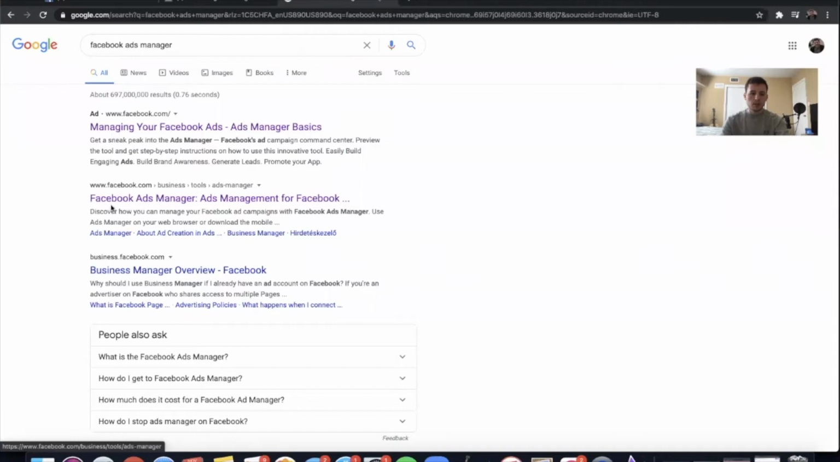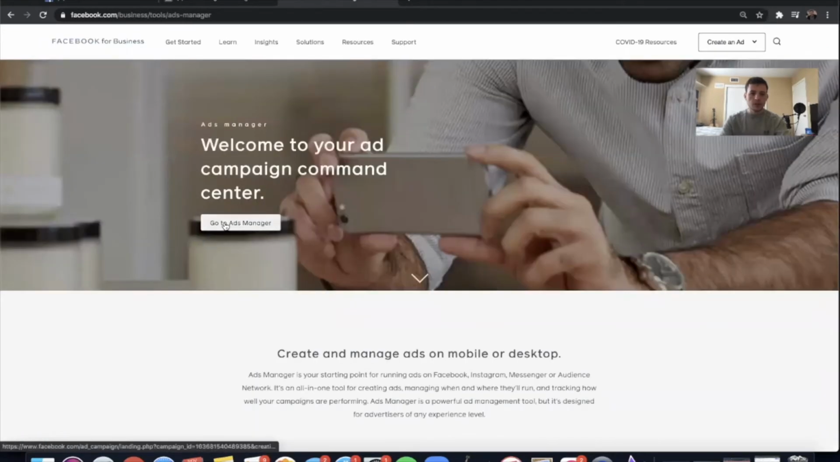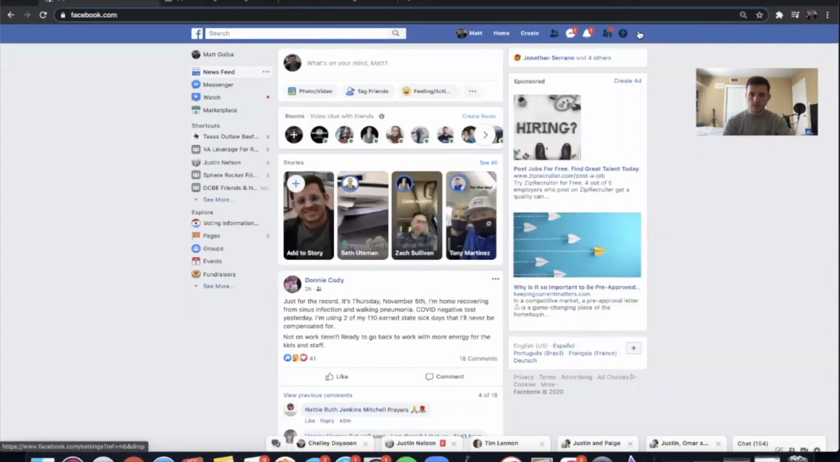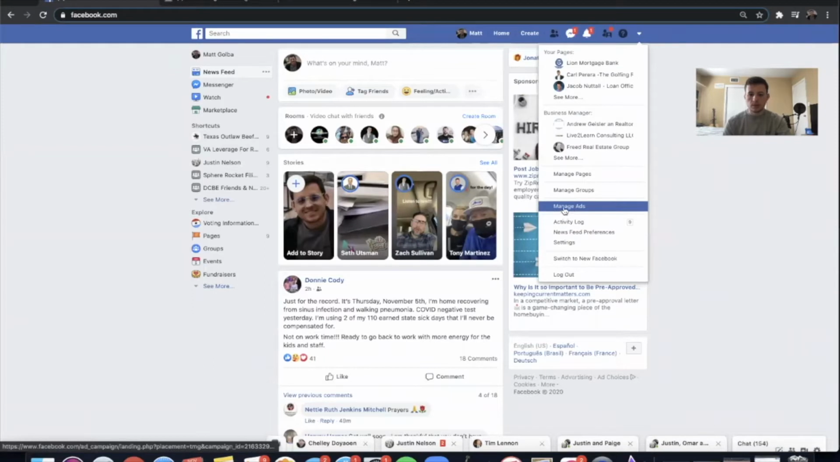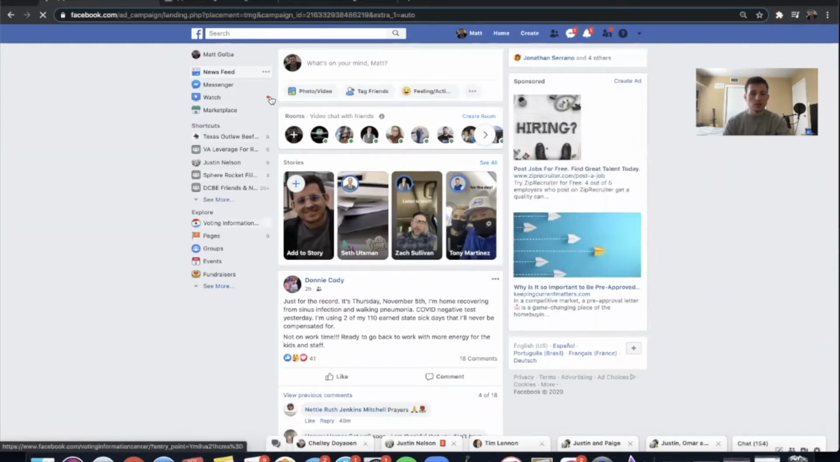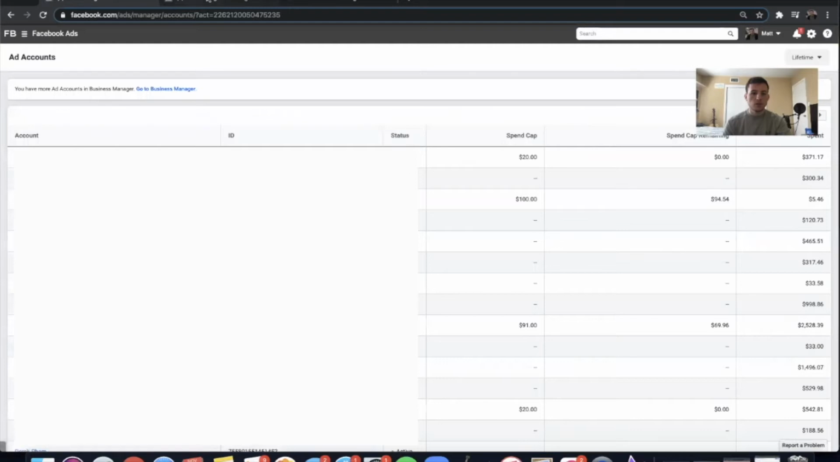When you type that in, click on this link that's facebook.com business tools ads manager, and then click go to ads manager. From there, it might ask you a few things to get your account set up. It's probably going to ask you to type in your credit card information and things like that, just so that it can have all of that info ready for whenever you do set up your first ad. But if you do see this drop down, you can just click manage ads right here, and then it will take you to the list of your ads accounts.